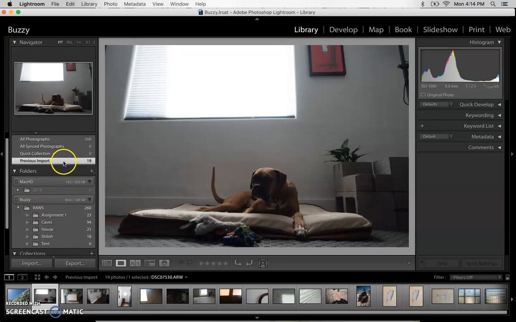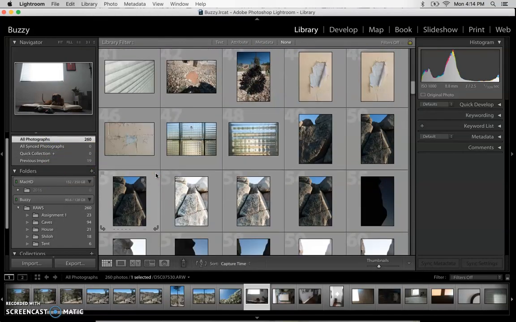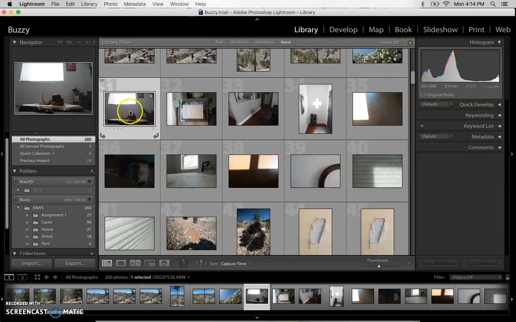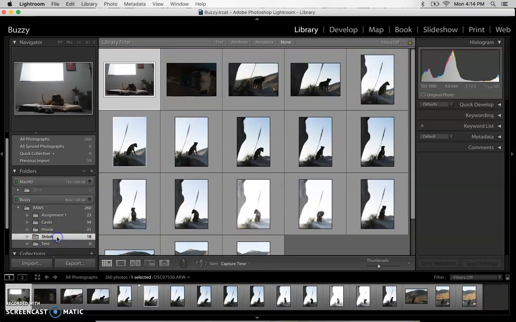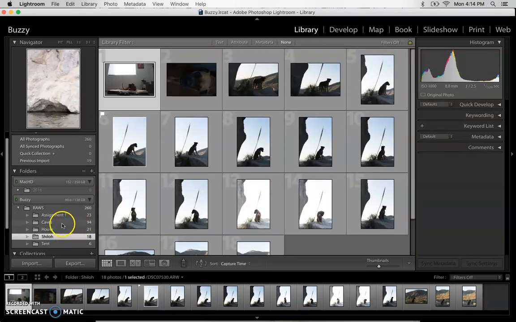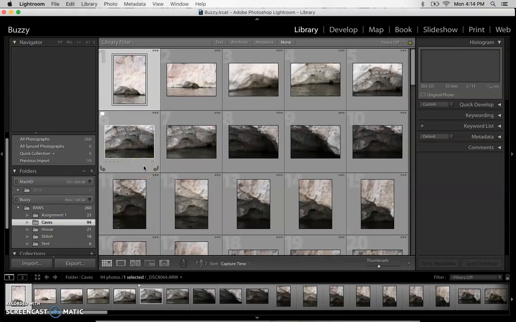And remember, we always can go back to all photographs. When you make these folders, the images don't leave the all photographs catalog. They're always there to be seen. It's just a way to whittle them down to just what you want to see. So if I just want to see photos of my dog, which I typically do, I'm going to hit that, and it's going to just show me my Shiloh pictures. If I wanted to see just pictures of caves, I could just hit the caves folder. So that's how you add new pictures to your existing folders and Lightroom catalog.